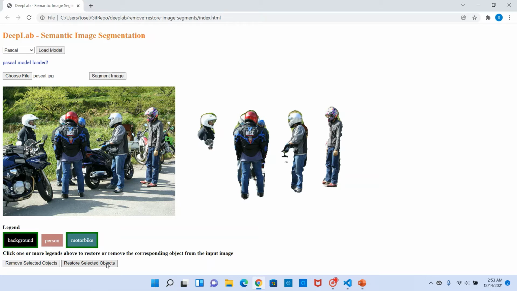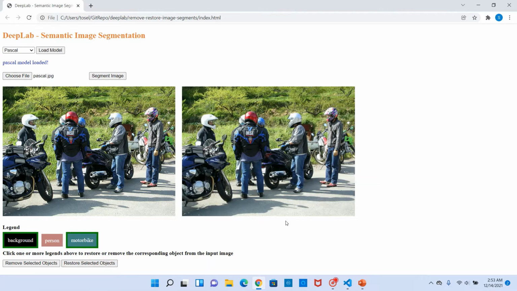Now you can click on restore selected objects to bring back the original image. All this is done based on the prediction output object that we get from the model.segment call that we make using the DeepLab model. Now let's take a look at the idea behind how to do it, and then finally we'll walk through the code.